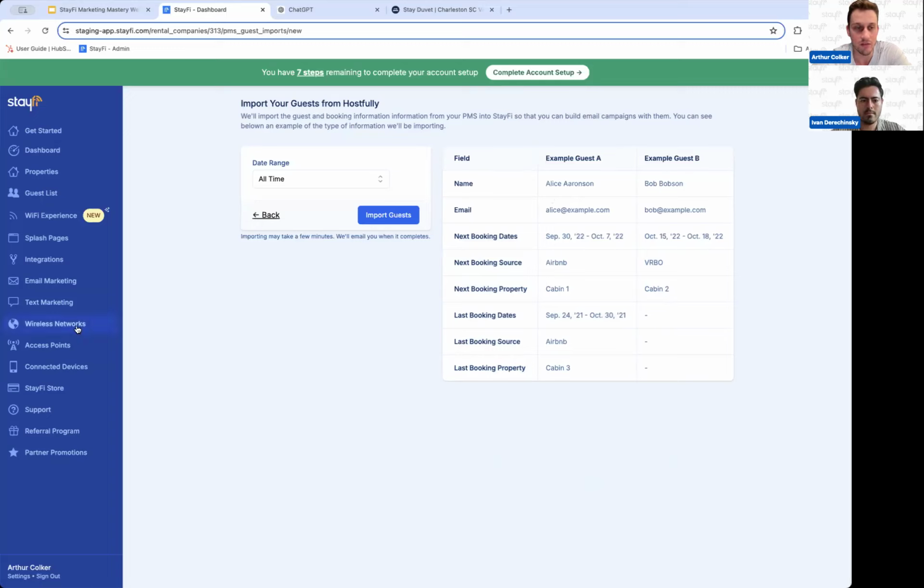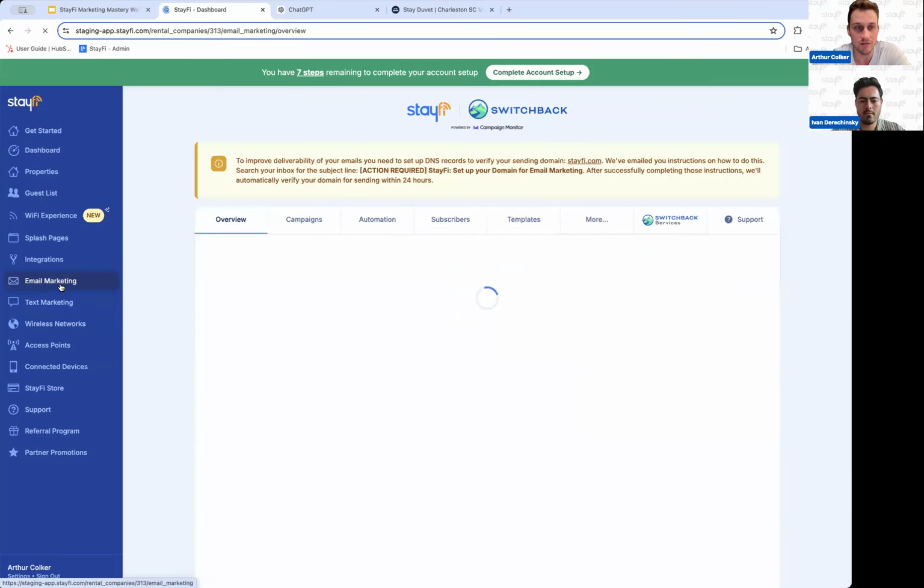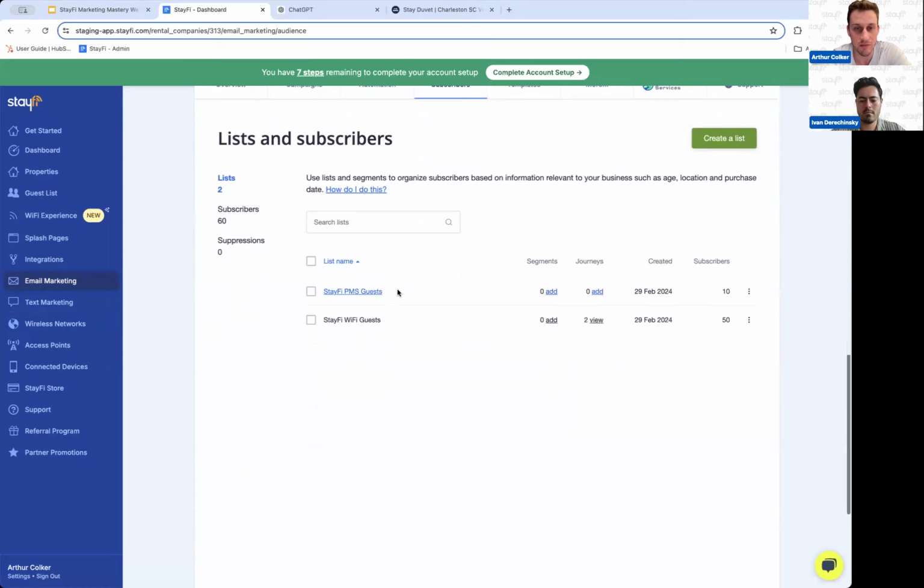And that will be in another list in your email marketing account. So within your email marketing account, you'll see two subscriber lists, one PMS guest, one Wi-Fi guest. In this case, this is the data I pulled in from Hostfully, and then Wi-Fi guest is the data I'm pulling in from the Wi-Fi.